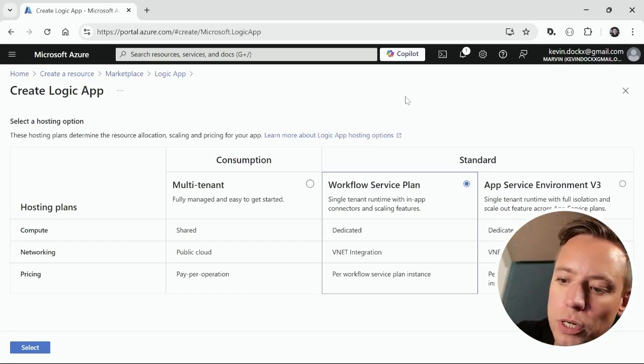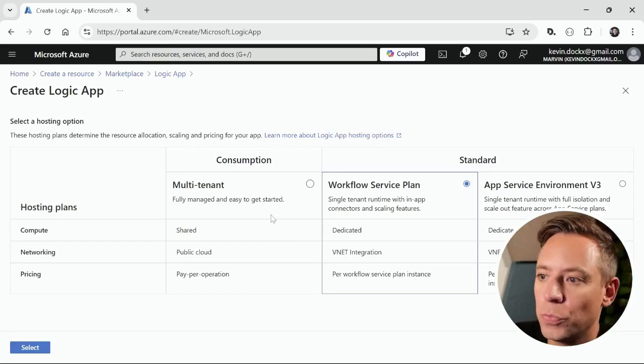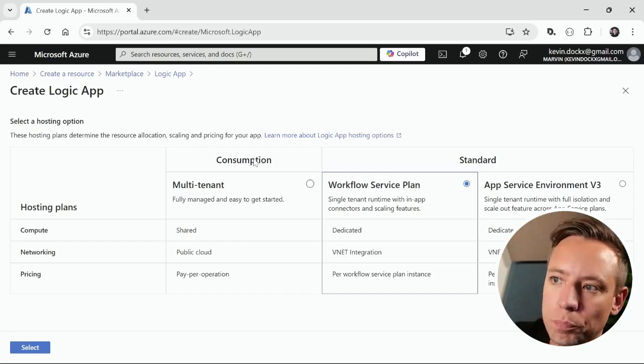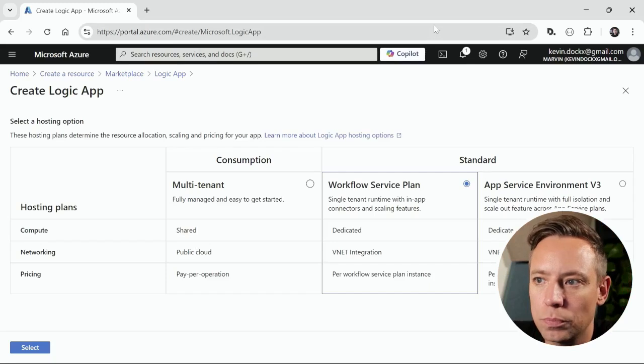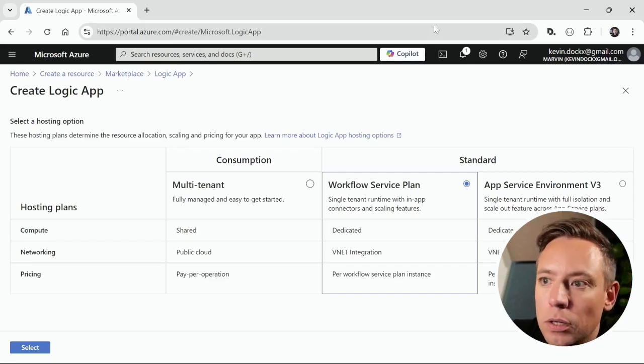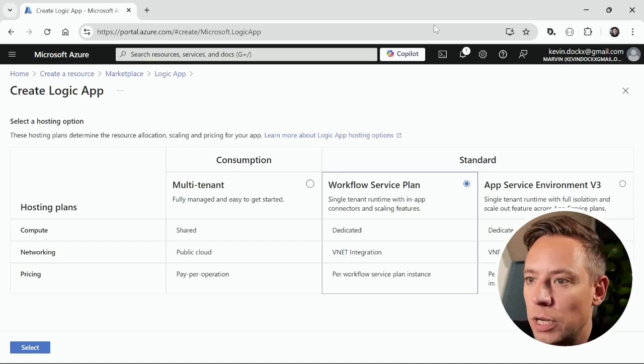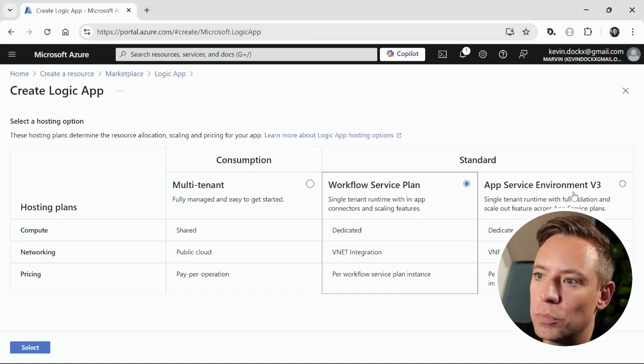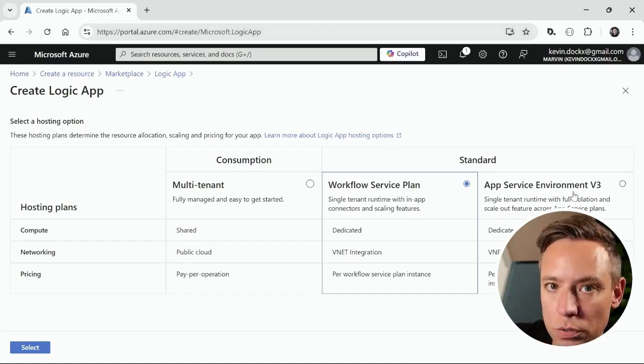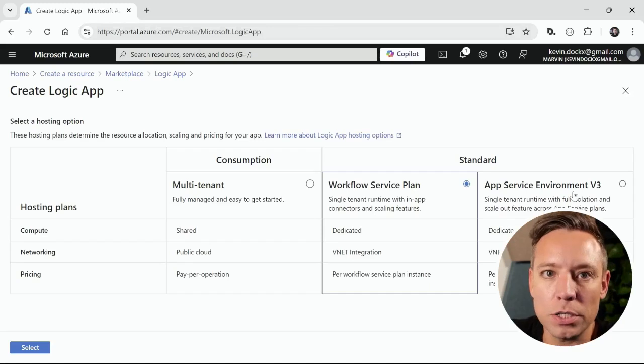The first option here is the consumption plan. Automatic scaling, pay-as-you-go billing, a true, fully managed serverless approach. In this plan, a logic app can only have one workflow and resources are shared across tenants. The other two options here are not consumption-based. In other words, the pricing is not pay-as-you-go, but based on a pricing tier.